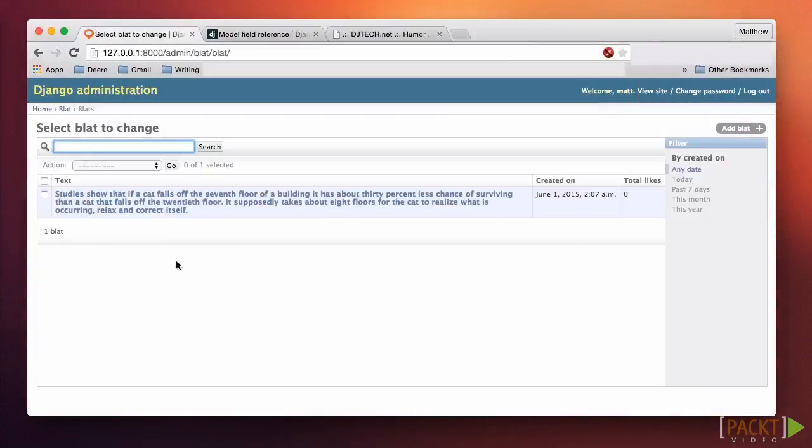This is great. Now we have three columns on our data and we can click on them to sort. Except we can't click total likes because it's a computed field. We also have a sidebar here where we can look at records by date. At the top we have a search field. Go ahead and add some more blats to the database. They'll come in handy as we move on to our next section for showing our data.